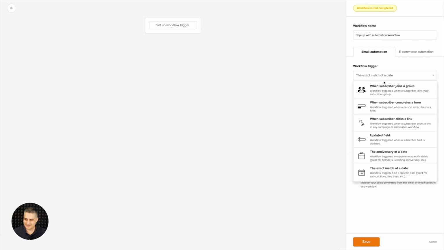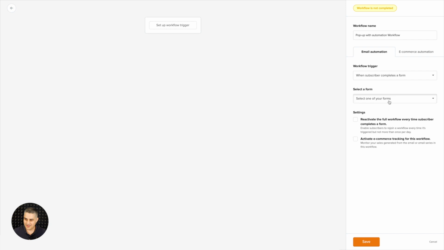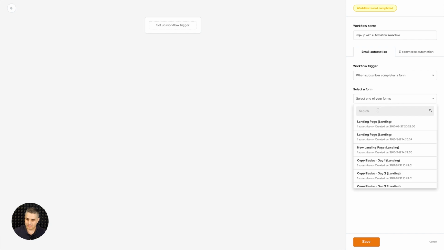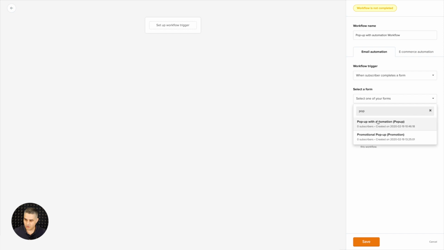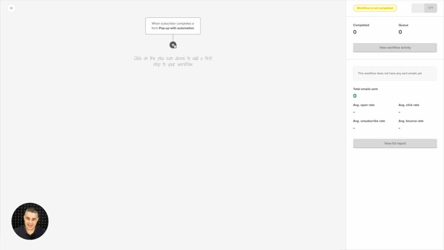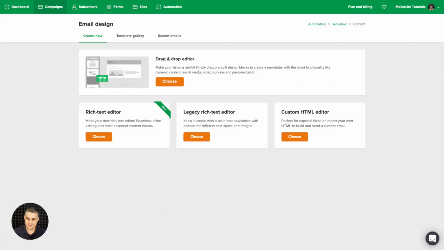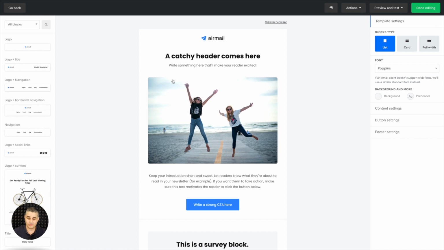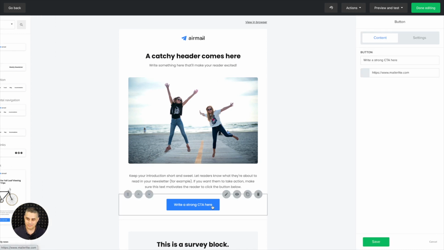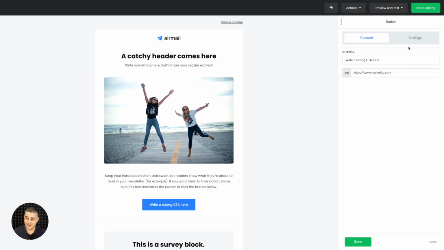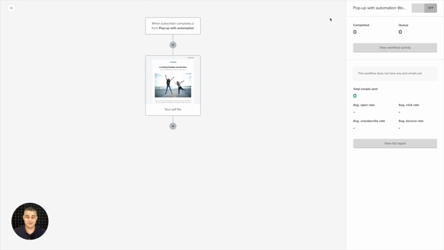But let's go back to when a subscriber joins a form, and let's use that pop-up form we were using just a moment ago. It was called pop-up with automation. So we're going to leave it as it was, and then we can add, for example, an email. Your PDF file. We need to design the email, and I'm just going to go with the standard drag and drop editor here. Of course, you'll be editing all of these things here, probably adding that PDF to this button. And once you're done, just go ahead and click Done Editing. And there you go.